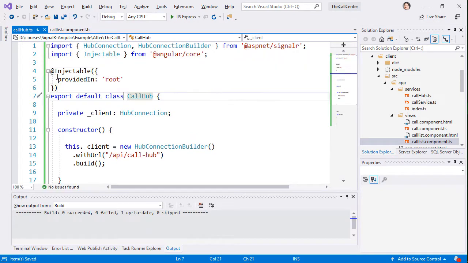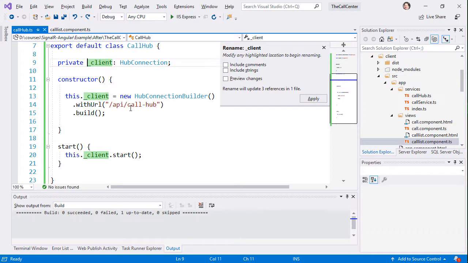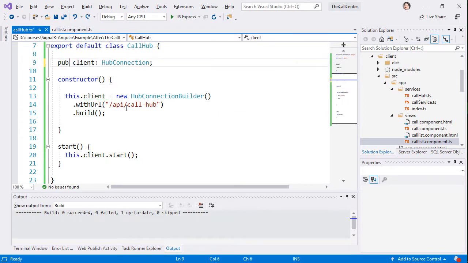If you're familiar with Angular, you've probably done this before. And the provided in just says at what level, without us having to register it as a separate injectable object either at a component level or even at the module level. We're just saying allow this to be injected anywhere, right? And so we've got the very minimal amount of functionality here. We don't have registering for certain calls. And in fact, instead of hiding the client itself, let's rename that into just client, and let's make this public. That way anyone using the call hub class can have exposure into the client itself to do what it wants to do.